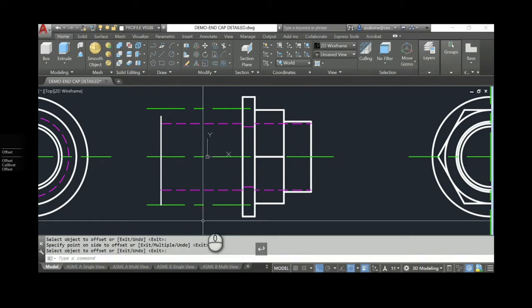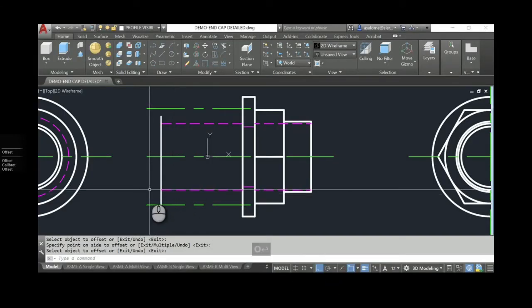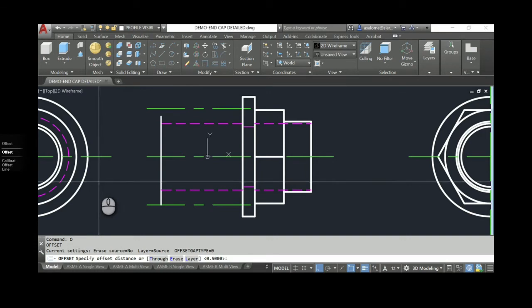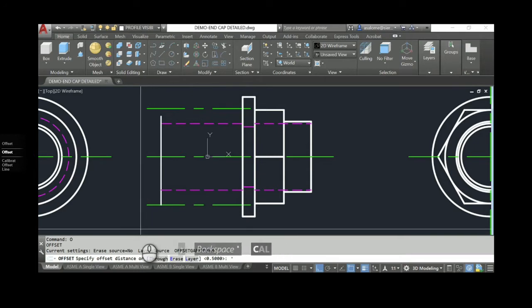I'm going to do the same thing with my minor diameter. Just a reminder, our minor diameter here was 0.8512. So I'm going to offset. And I can't remember if I've taught you guys this, but I'm going to use the calculator in the middle of the command. AutoCAD has its own built-in calculator. To run the calculator transparently, which means to run it during another command, we're going to put in the apostrophe, and then type in CAL, enter.